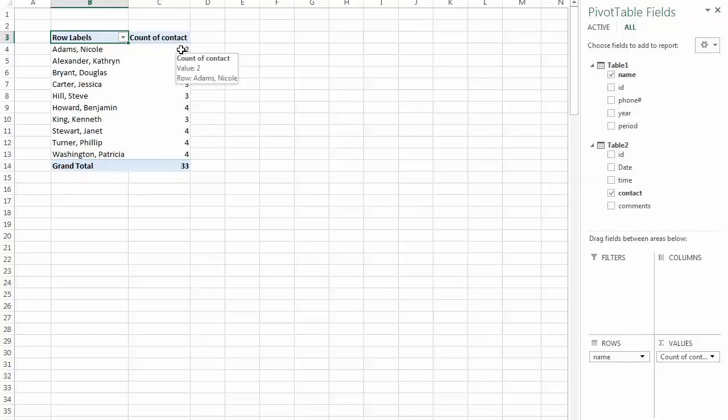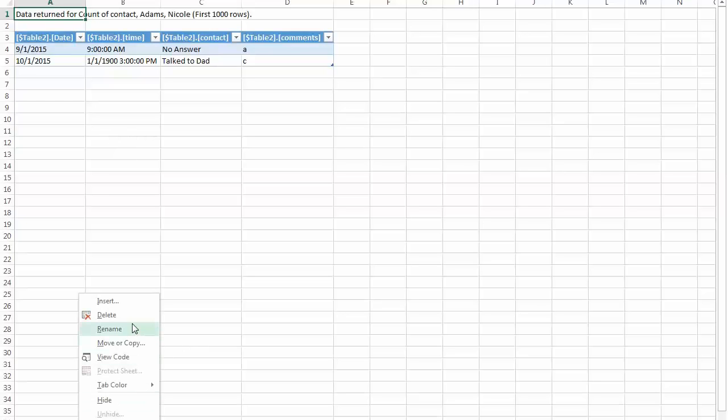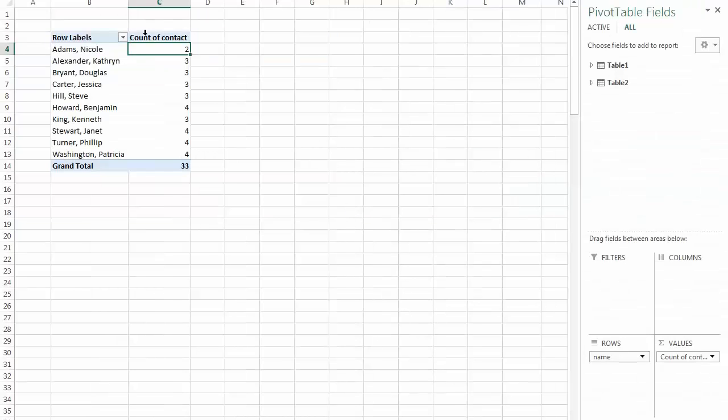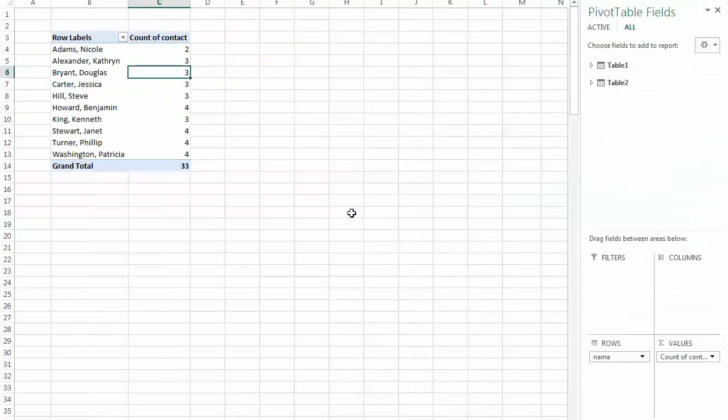But if you double click on the count, a separate worksheet will pop up and give you the specific information for that person. Now, unfortunately, when it does this, it pops up as a new worksheet, and you would need to delete that every time. So, you can get a breakdown of exactly when you talk to people, what the comments were. I don't know how we ended up in 1900, because of the time. All right, so let's see. We'll delete this worksheet again.